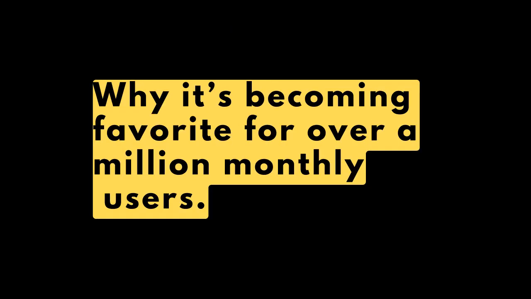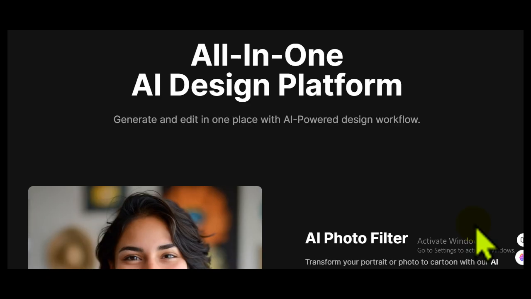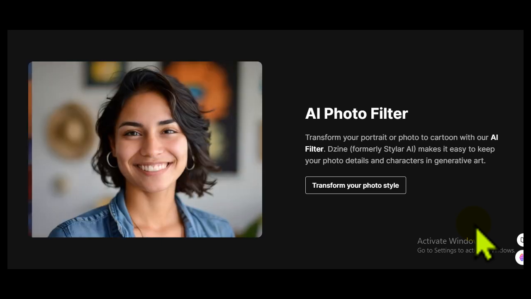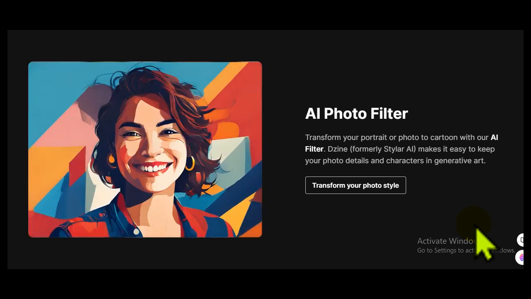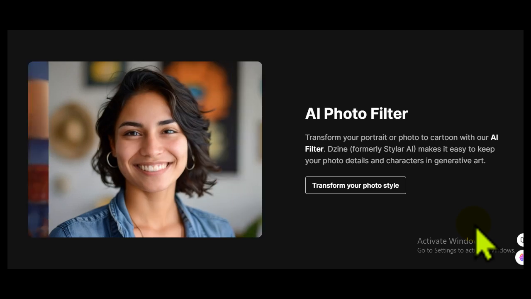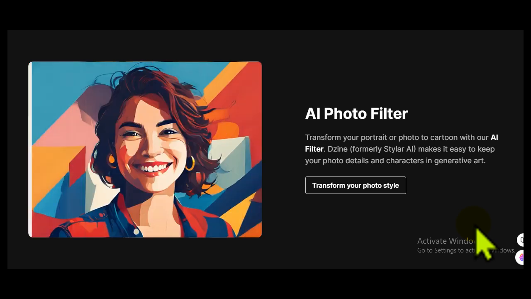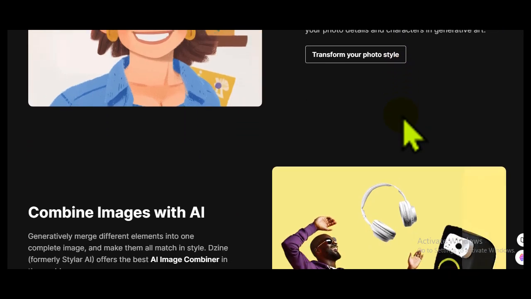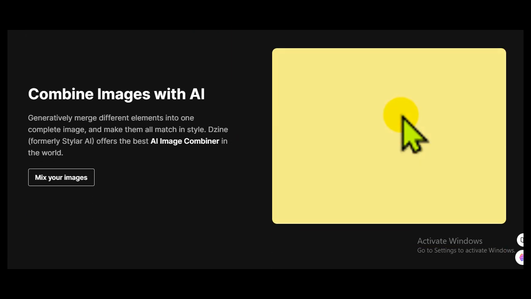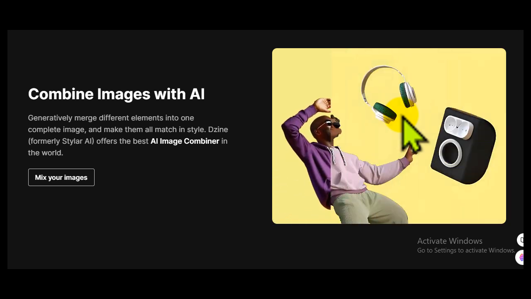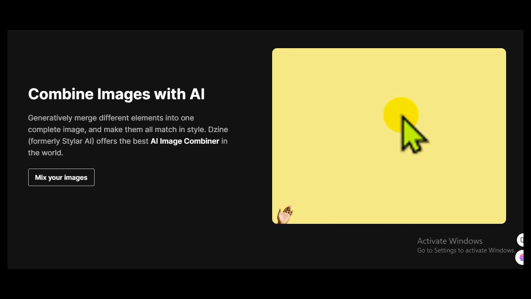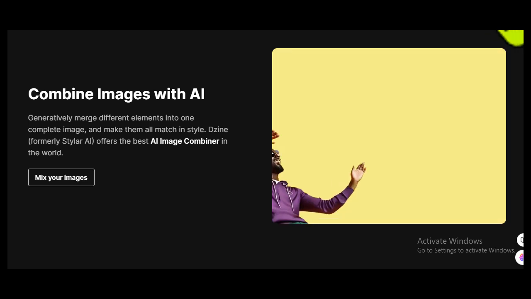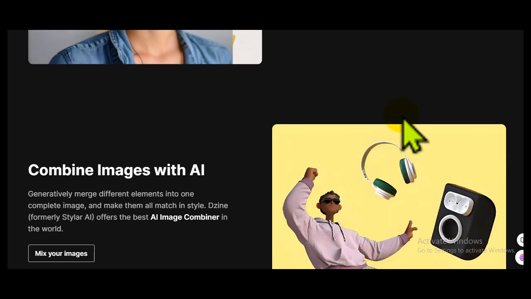Why it's becoming a favorite for over 1 million monthly users. AI Photo Filter. Turn your portrait or photo into a cartoon with our AI filter. Zine, formerly Styler AI, makes it easy to turn your photo details and characters into creative art. Combine photos with AI. Creatively combine different elements into a complete photo and make them all match in style. Zine, formerly Styler AI, offers the world's best AI image combiner.